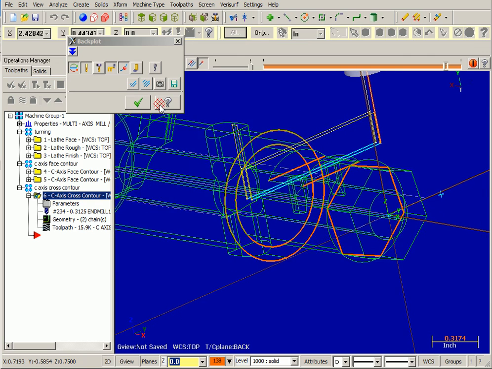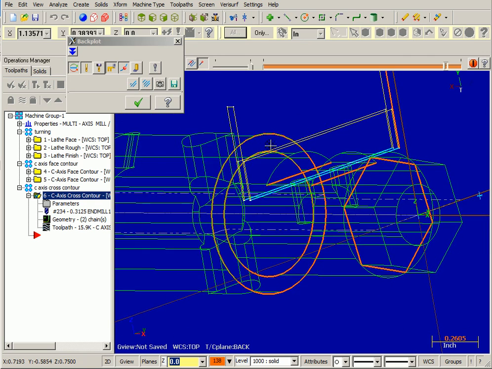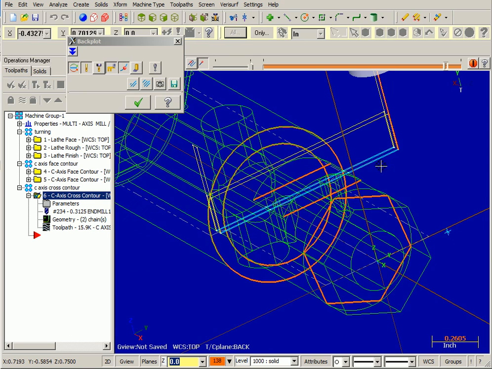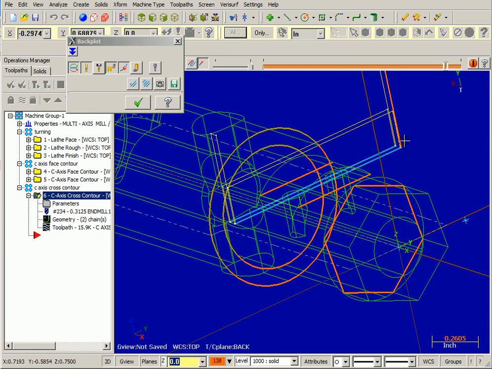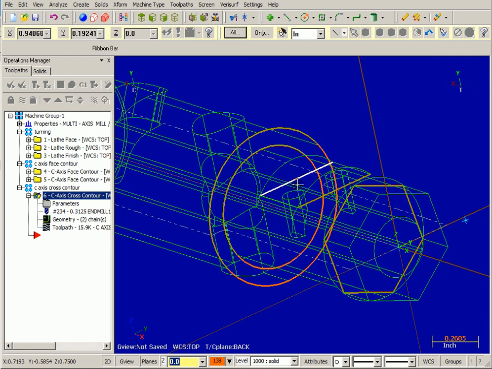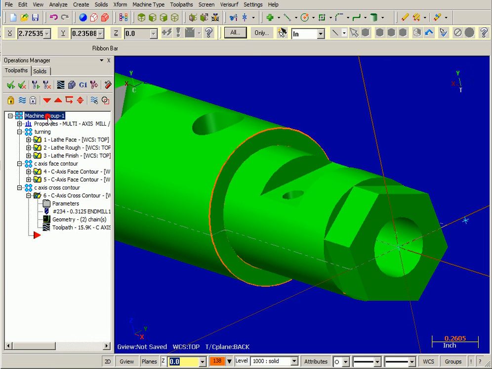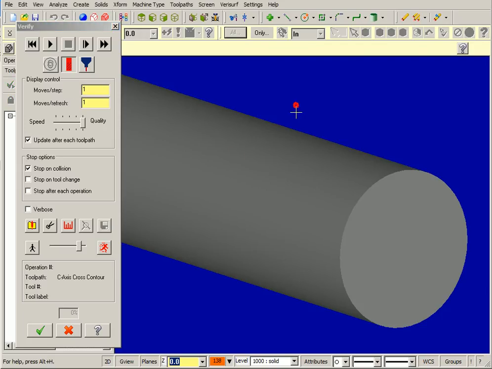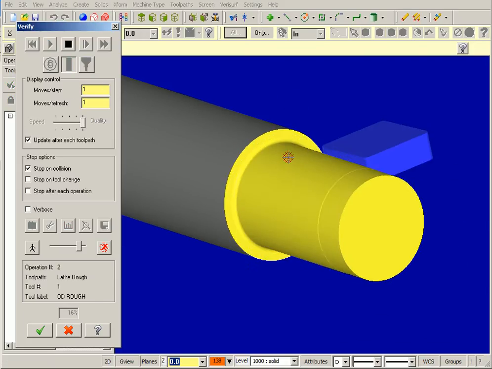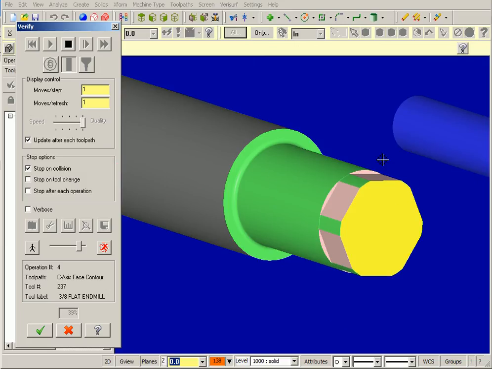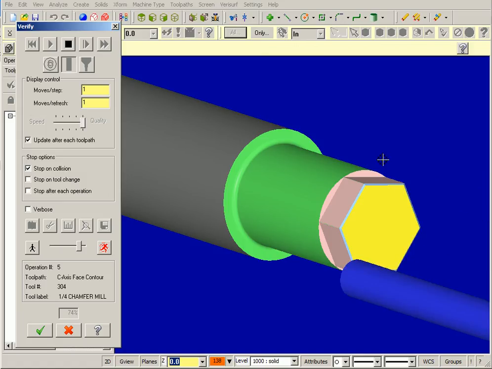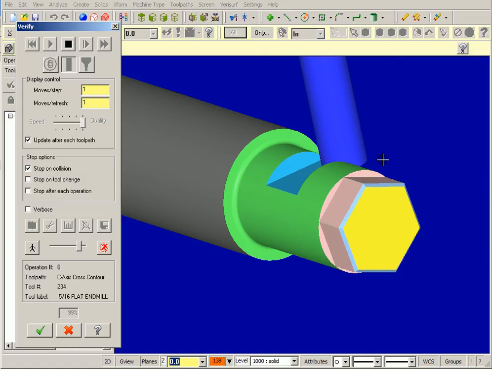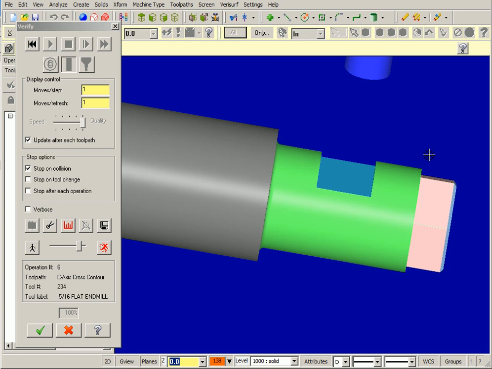So even though the actual top of stock was this smaller diameter here, I had my lead in and lead out turned on so I could rapid to full depth clear of the part. And then if I want to verify, I'm going to pick all operations, verify, and there we have our flat.